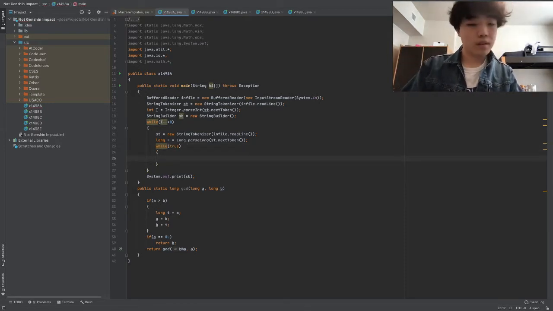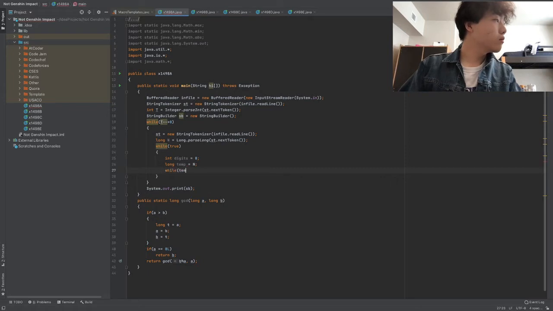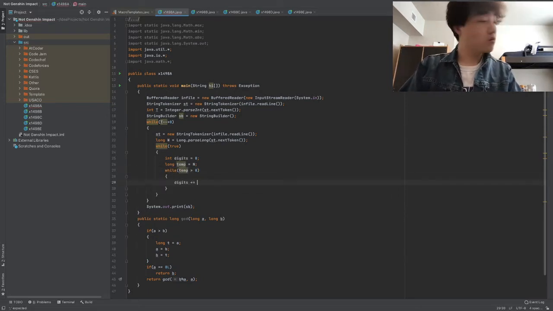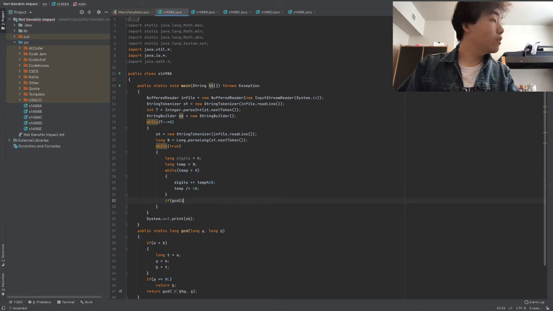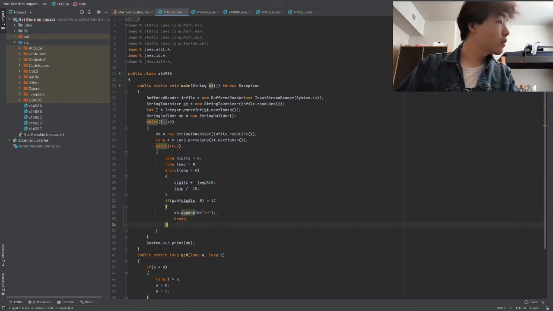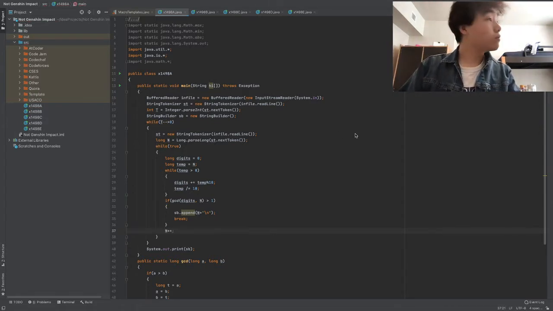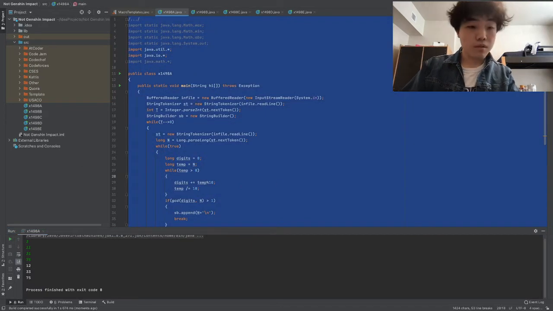While true, digits is equal to 0, so long temp is equal to n. I guess digits could be a long. Digits plus equals temp mod 10, and then temp shifts down by 10. That's just the sum of the digits. And then if GCD of digits and n is greater than 1, let me break. Otherwise, continue. This is problem A.